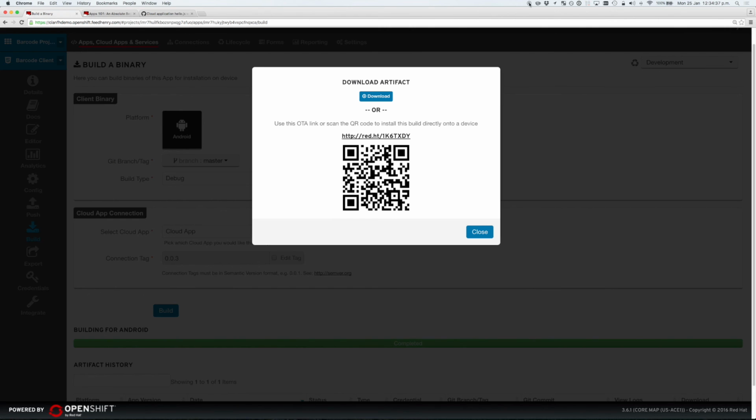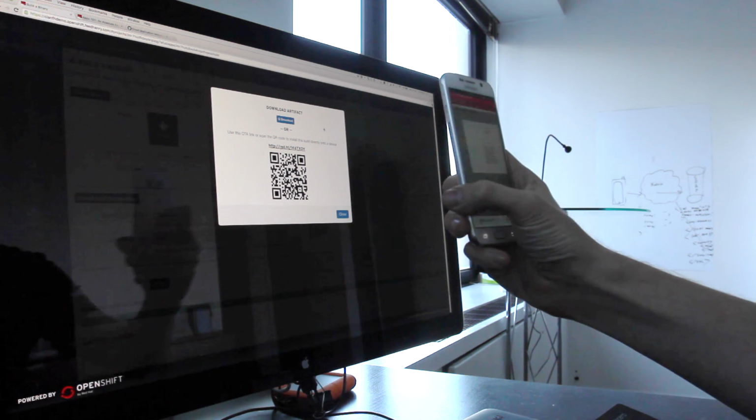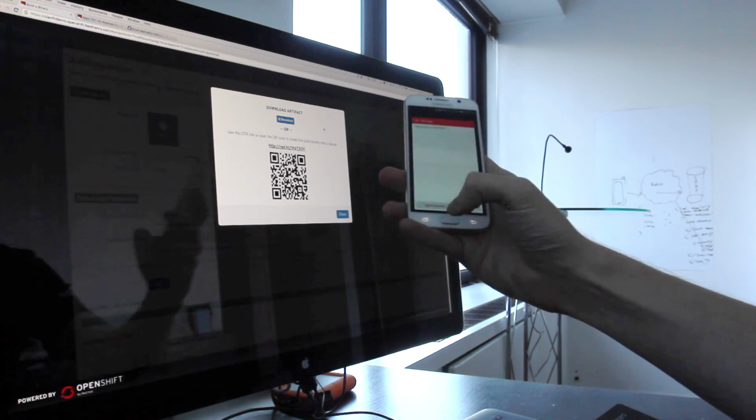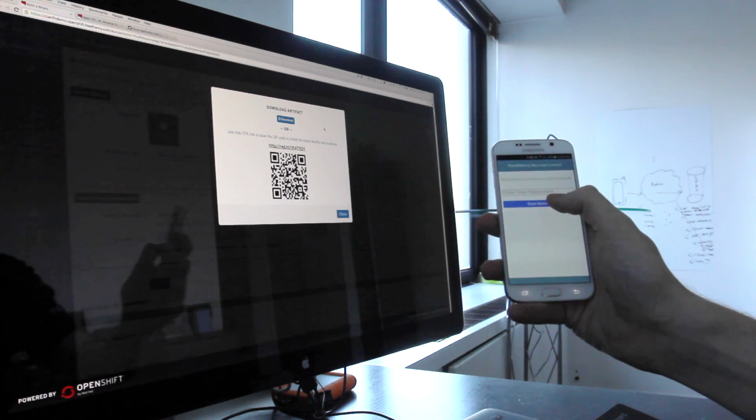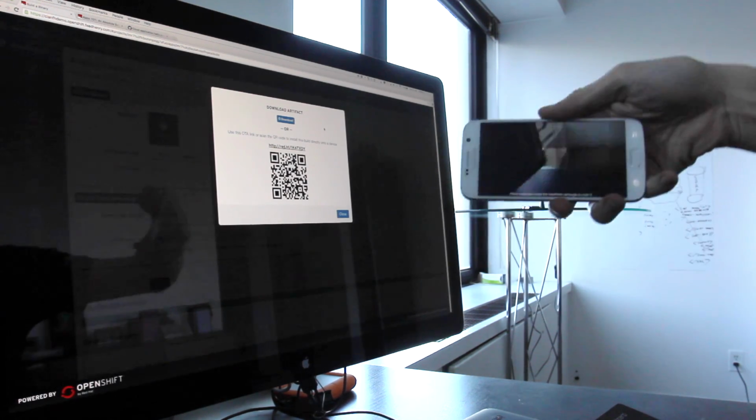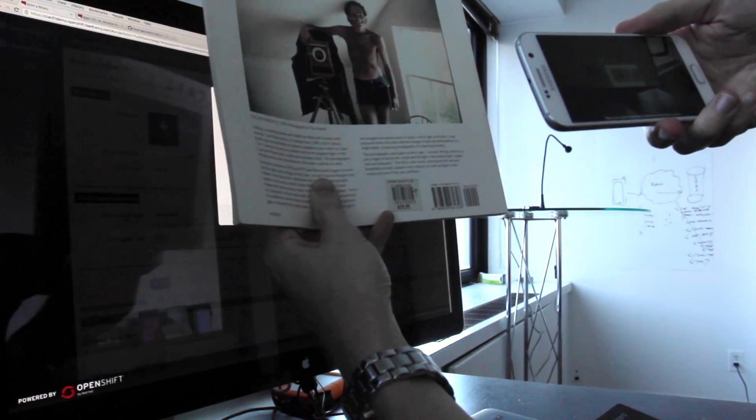Once the build is complete, you'll see I get a barcode and a download link, along with a short URL that I can make use of to install the binary onto my device. I can then scan this barcode using the Red Laser app on my device and install the app onto my phone. Once I've installed the app, I can then press the Scan Barcode button. You'll notice the camera appears, and I can then proceed to scan a barcode.